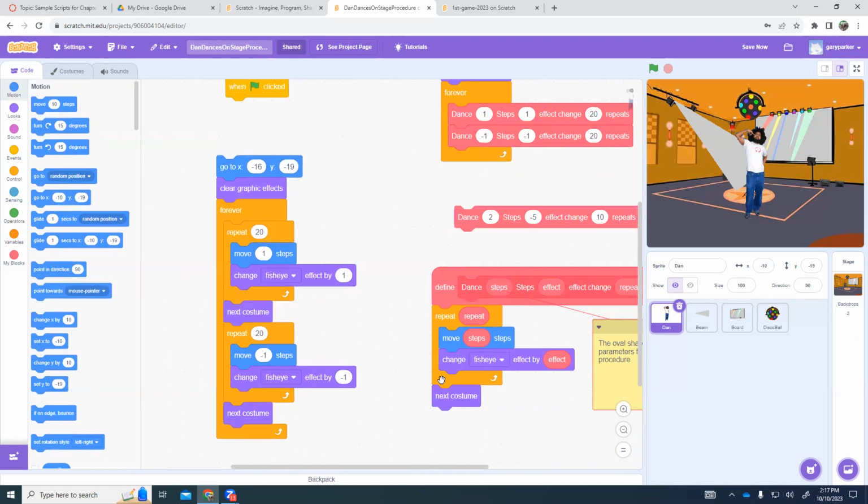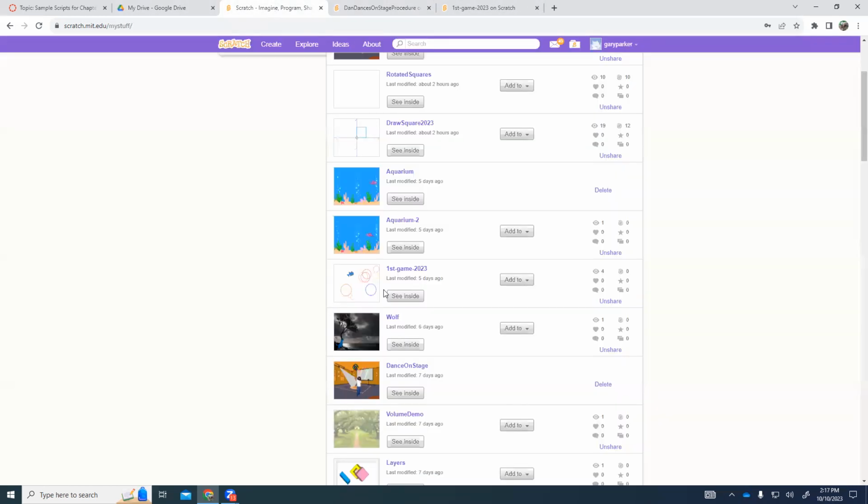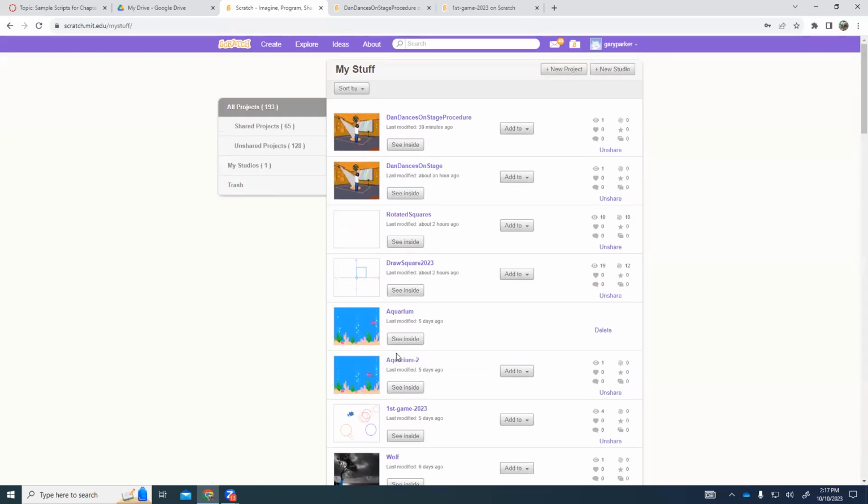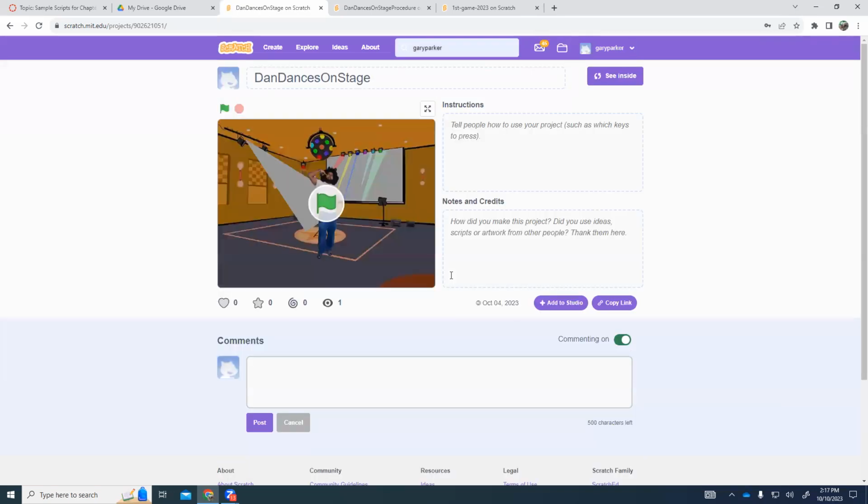So let's make one. You all did dance the other day. Let's revise your dance programs to do what I've got here. What I'm going to do in mine is get my old version of dance. If you could play along with me, I'd appreciate it. Mine was called Dan Dances on Stage. What I want you to do is add a procedure to your dancing script, and I just want to walk through how to do it.